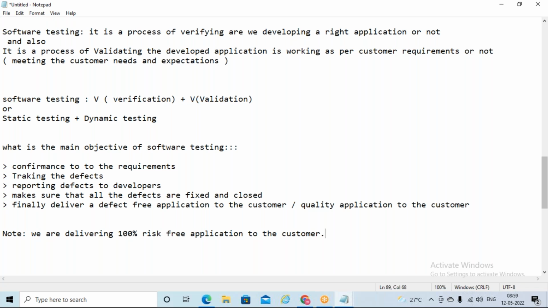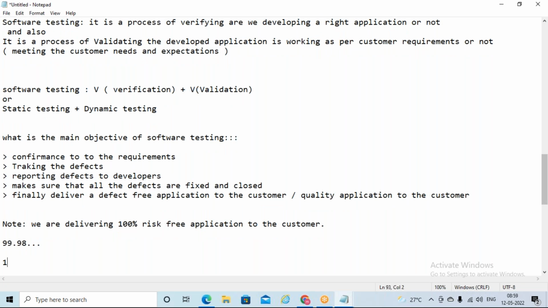That level I can get it, and I can give 99.99 assurance. We can give 99.98 assurance, but not 100 out of 100. 100% defect free I cannot say. Hope you are getting that point.